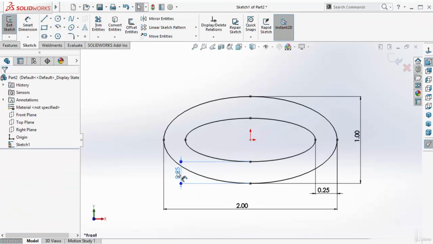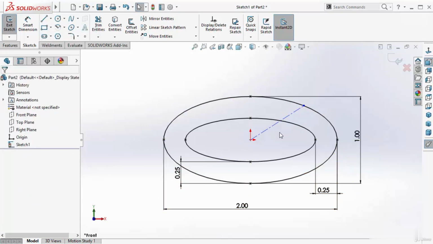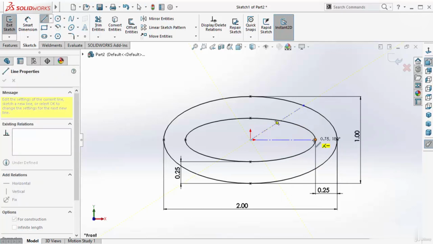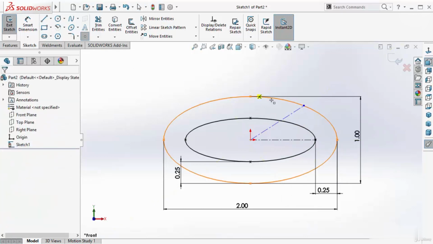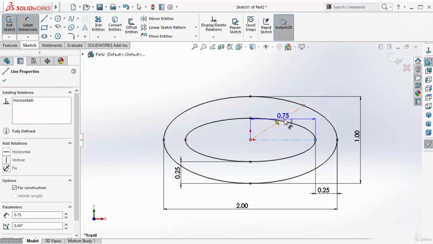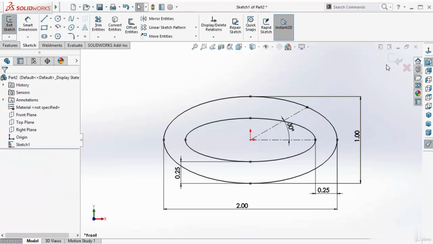My profile is done. Next step is you have to create some pierce points. You can see there are a few points showing. All of these points you can use as a pierce point. If you want to create a new pierce point, you can also do that. I'm going to create a new pierce point. So this will be my new pierce point. Put some angle. My profile is done, so close this sketch.